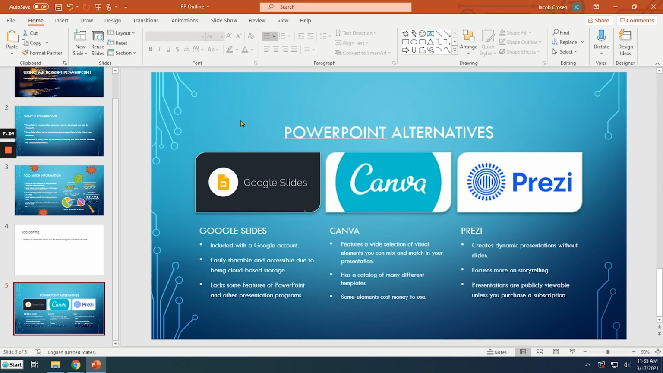Another alternative is Canva. Canva is actually kind of a graphic design website that you can sign up for an account with. They have a huge number of visual elements. You can use it to make presentations. You can use it to make signs. There are a bunch of really cool looking different templates. You get a lot of control over the graphics involved. There's not as much focus on text. It's a lot more graphically driven. And the downside of this is that some of the elements do cost money to use.